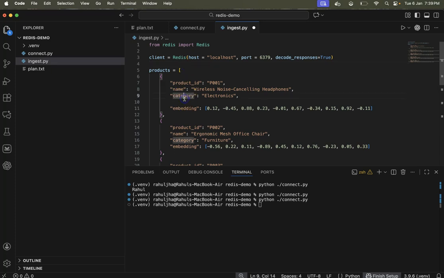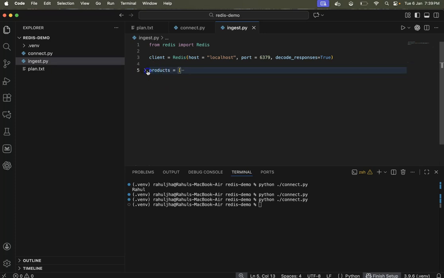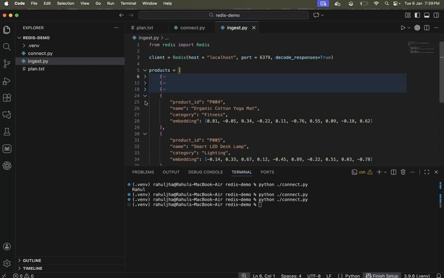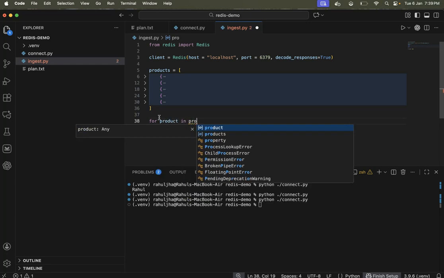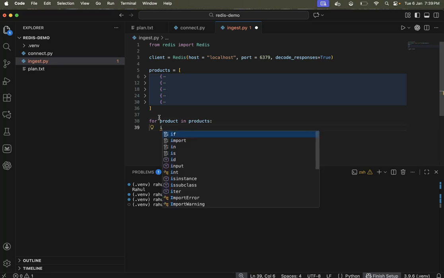Now, how can you make sure that embeddings are sent in a binary format? For that, you will have to write a custom helper function, which will basically take your products and convert it into a binary format. Okay, so let me minimize these products data, and let's come here. Maybe I will loop through it. Okay, so I'll say for product in products.